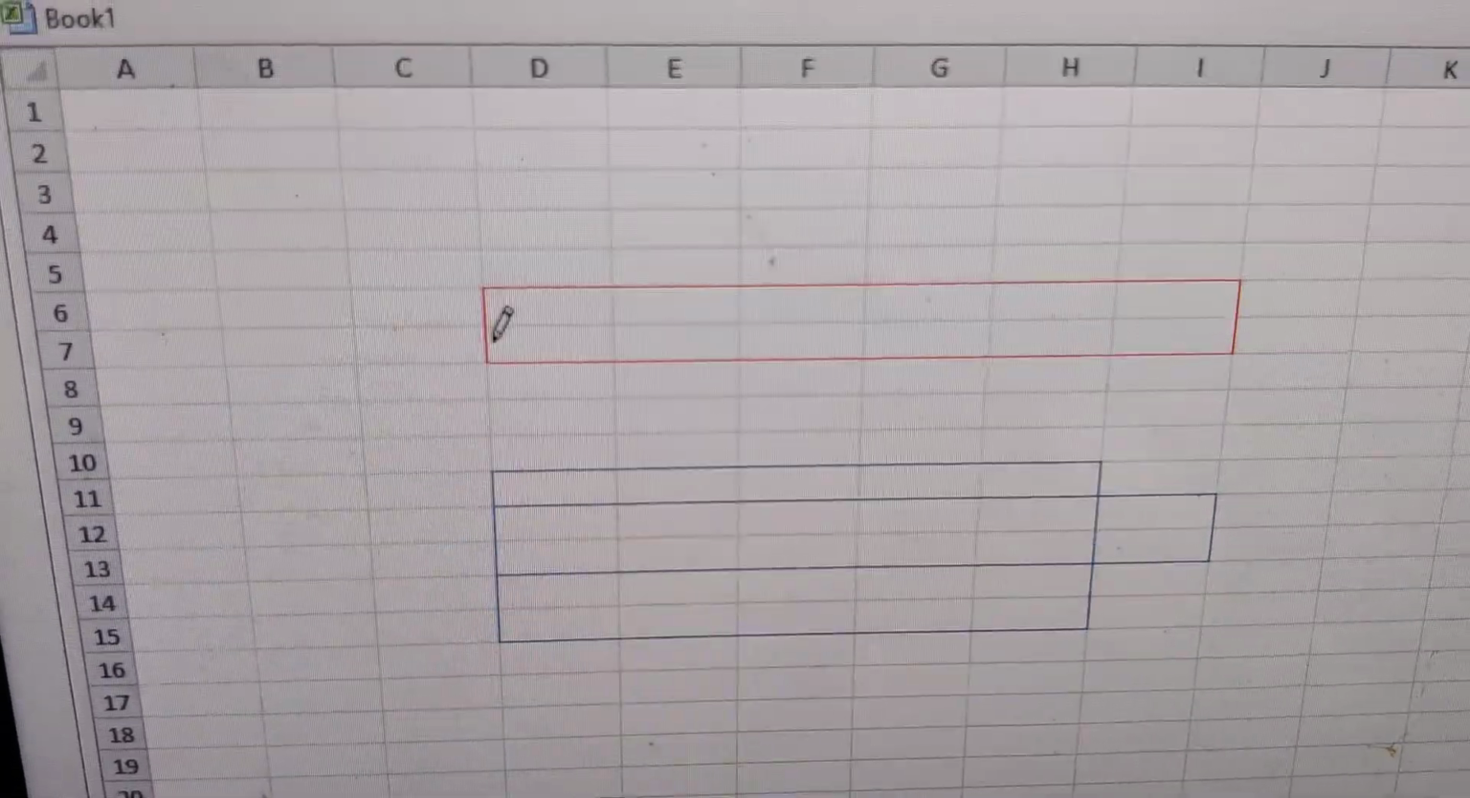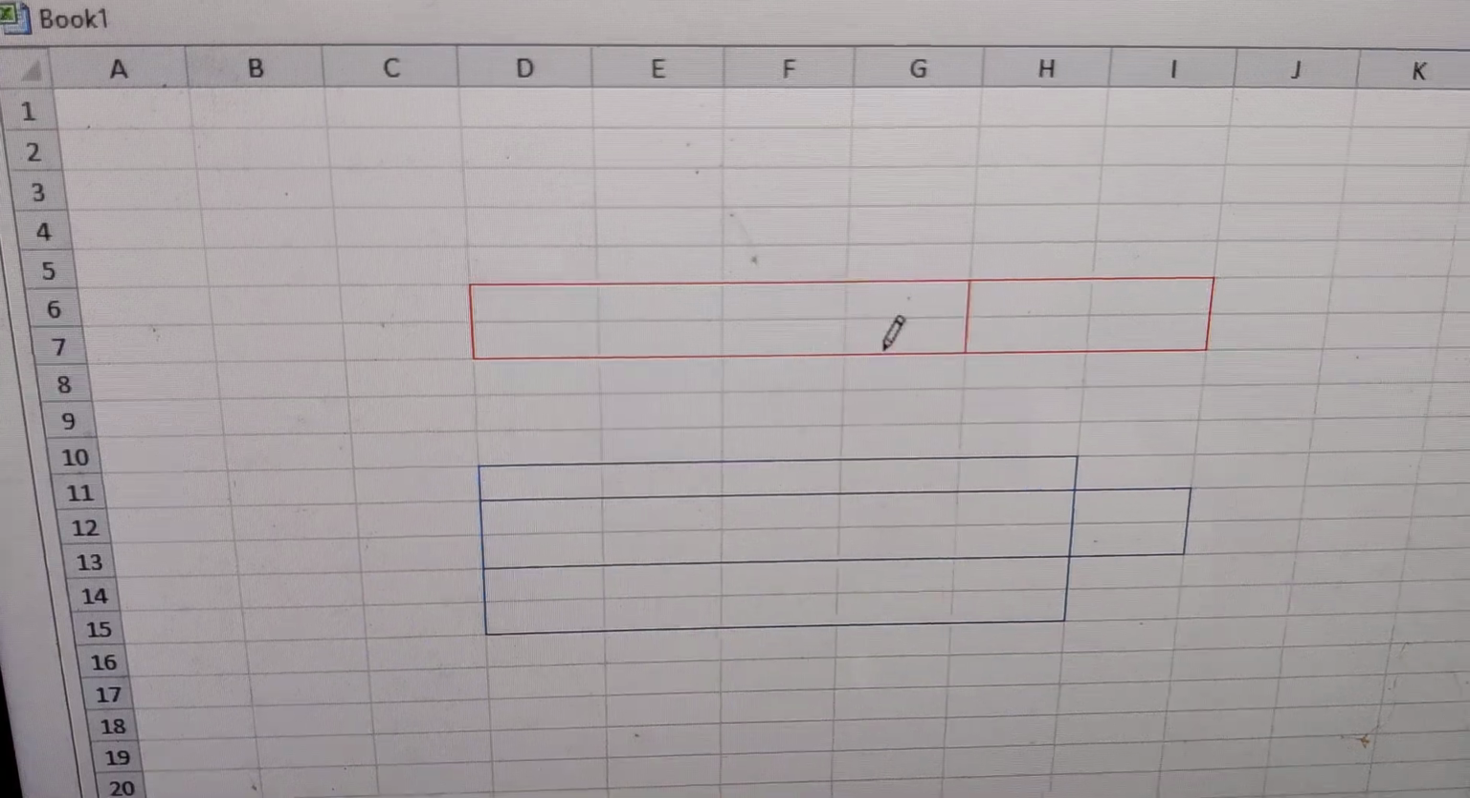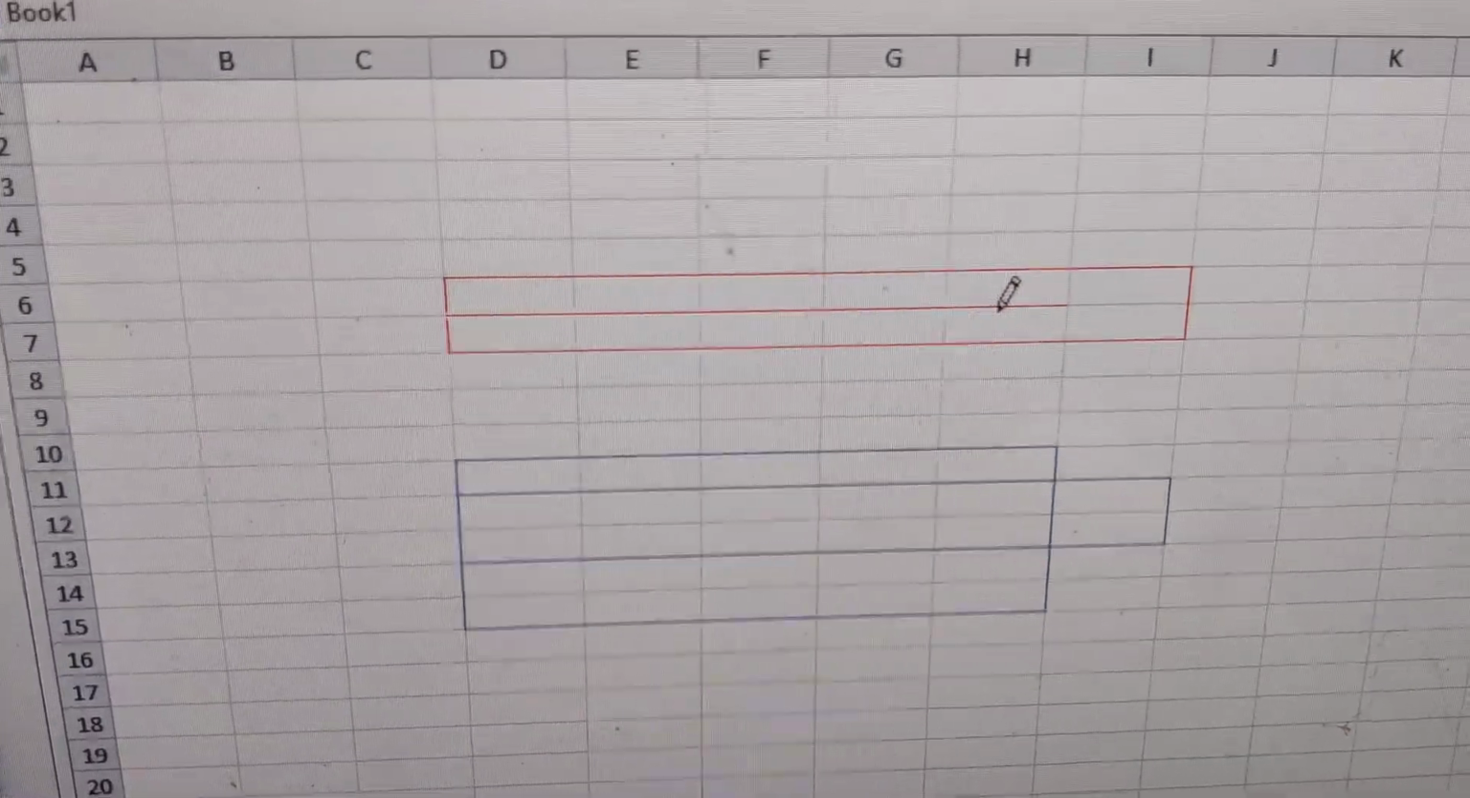So this is the method of changing the line color in Excel.